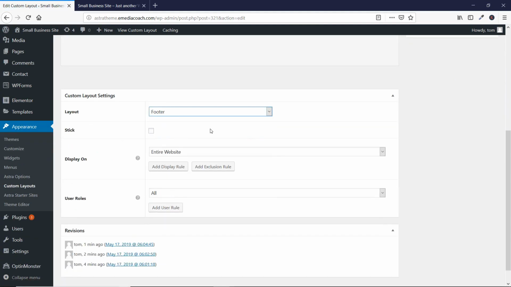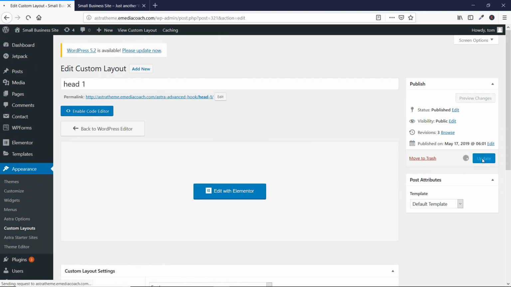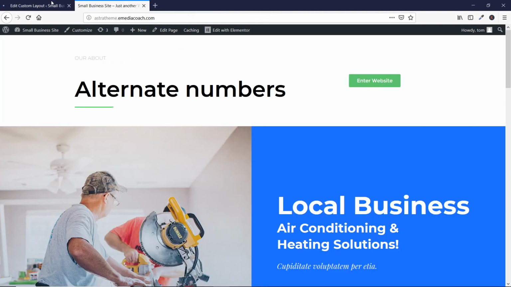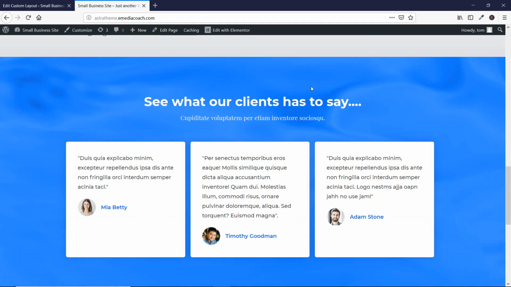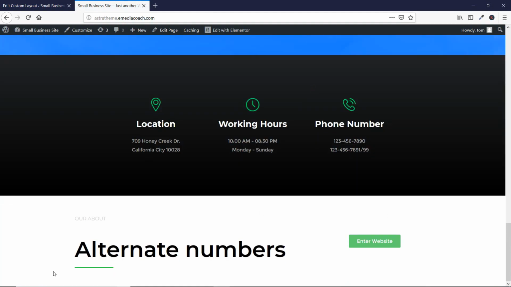If I select footer and then I click update, you'll see that the header will return to its original form. And if I go below, you'll see that this thing has come into the footer of my website. So the footer which was coming earlier has been replaced by this footer.